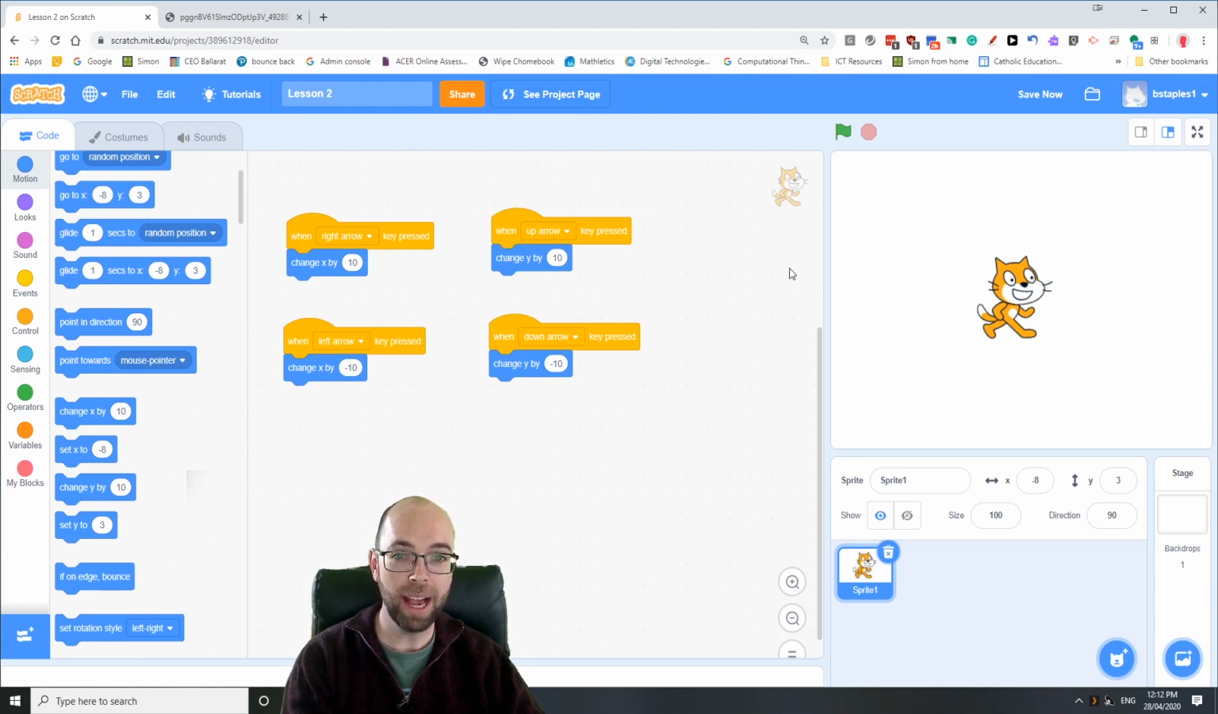Let's see if that works. I'll do when the up key is pressed, add 10 more to Y. Yes, adding more to Y. And when the down key is pressed, take away from Y. Yeah, I got it right. Good. Now you can actually even see this working down the bottom here.